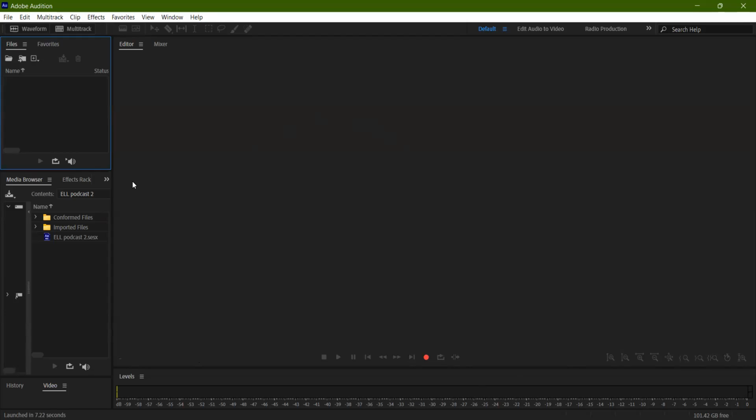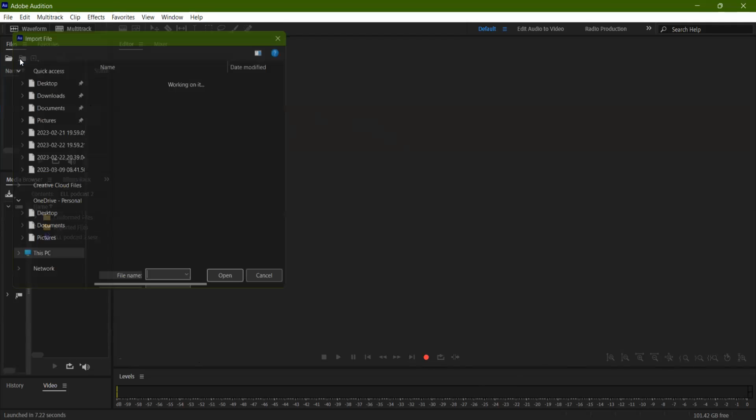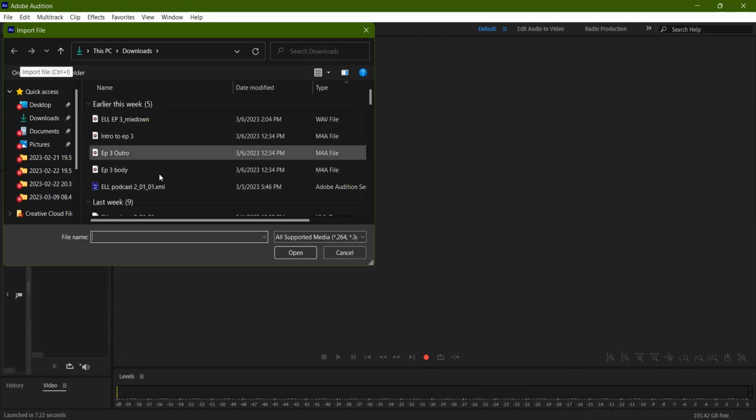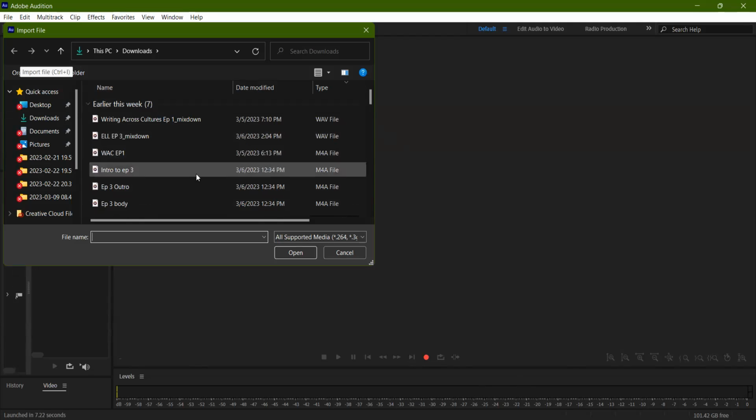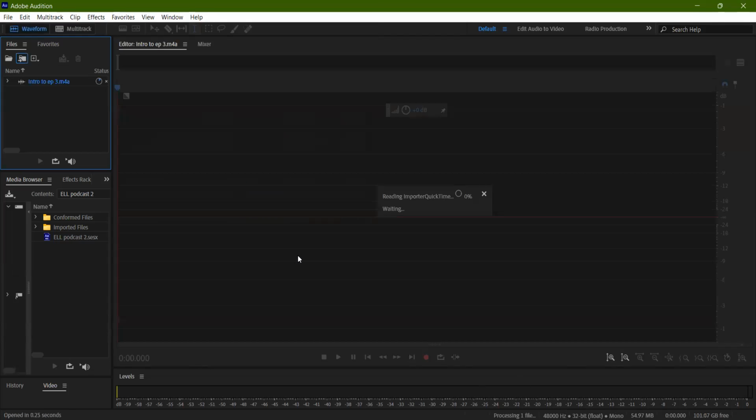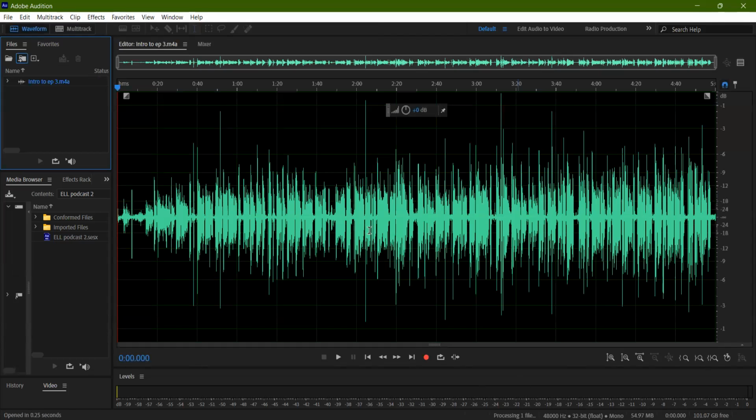So what you're gonna do is go to Files here because there's nothing in here yet. Go to the import, and then these are the audio files that I've been using recently, so I'll just choose a random one. We'll just do this one and then press open, and then it's going to import it, and it'll show up like this in this waveform view.